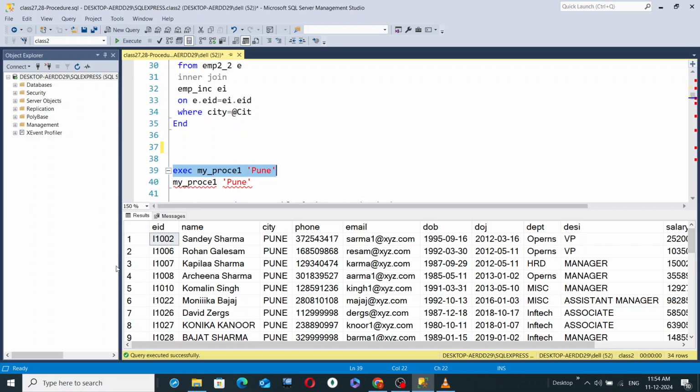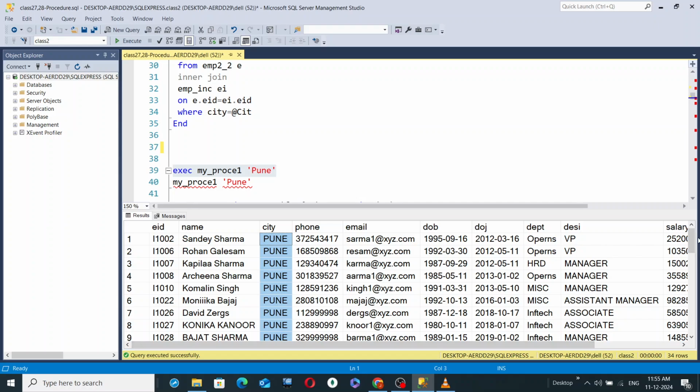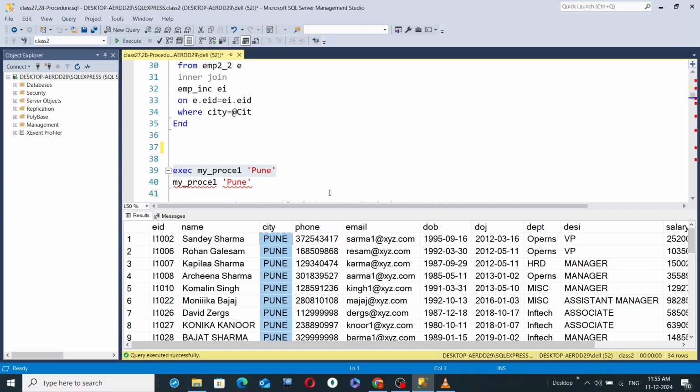And as you can see, all the fields are displayed: EID, name, city, phone, email, DOB, department, designation, that is DESIG. These are short forms, definitely. Salary, then these calculated fields EA1, EA2, all these fields are displayed, but only for the Pune-based records. Wherever the city is Pune, only those corresponding records are shown here. There are 34 such records where the city is equal to Pune, and only those 34 records are displayed.